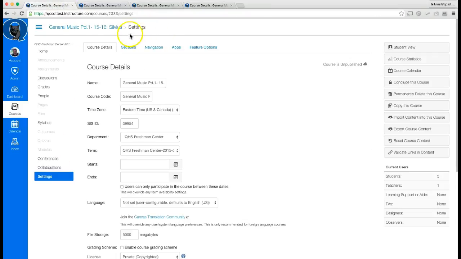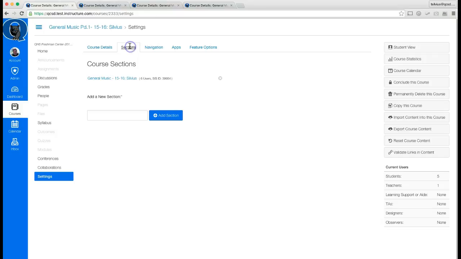Now on your settings tab, you're going to be going to the second sub-tab, sections. So I'm going to do that as well. So this is where we're going to be working in the sections area of each of these classes. Now, as I tab through my 4 different classes here, keep your eye on the name of this section. It already has my students in. You see how it's listed, General Music 1516. General Music 1516. Same thing here, and same thing here.